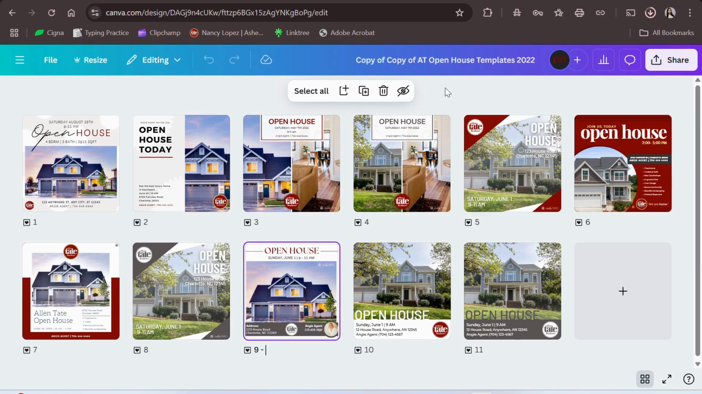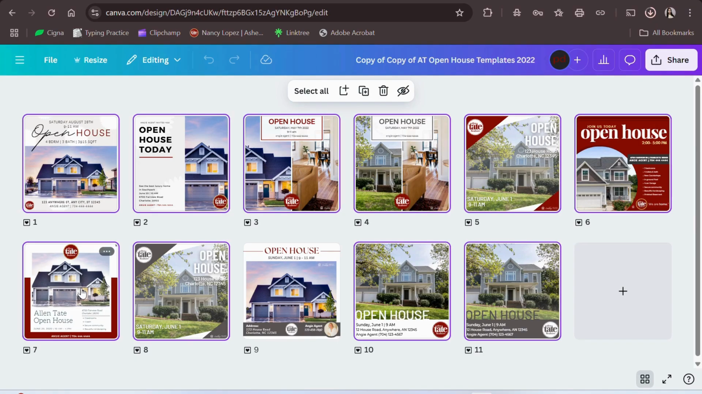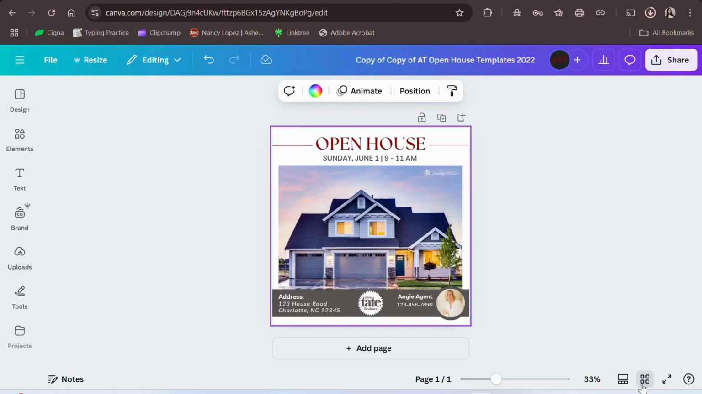To get rid of the other ones, what I'm going to do is click Control on my keyboard and select all the other ones. So I'm holding down Control and clicking on the rest, and then I can delete the other 10 pages. If I ever want to go back and use another template, I can just go back to H Suite, look up Canva, and open up a new project again.